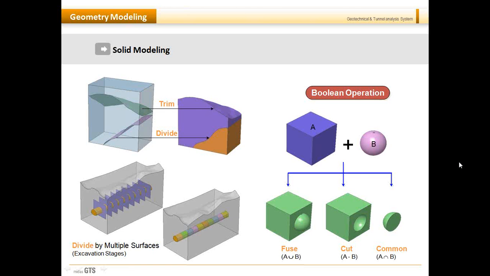And then we have divide by multiple surfaces. This is one of the most important features in geometry modeling. So in this particular case, this represents a case of a tunnel which is embedded in ground. So during the construction stage analysis, if we wish to create a segmental construction, then we can divide our main tunnel solid by multiple surfaces, and then we can accordingly activate or deactivate them in the construction stage.